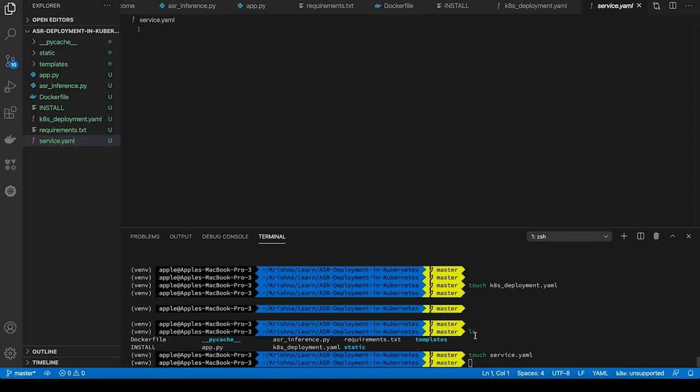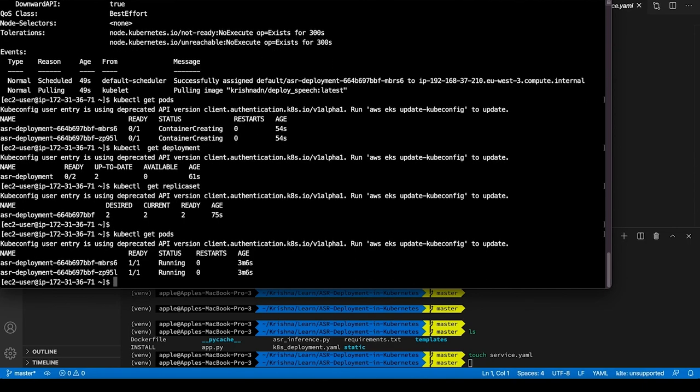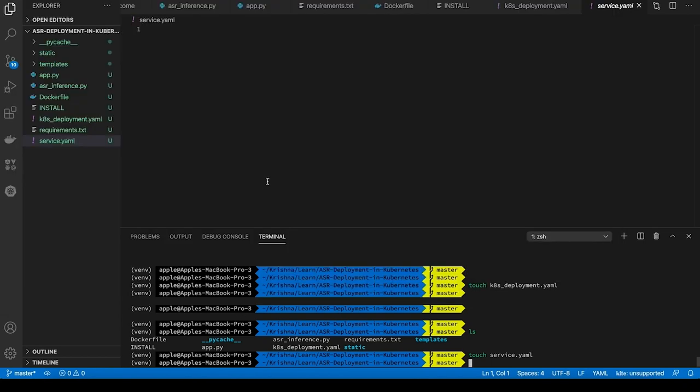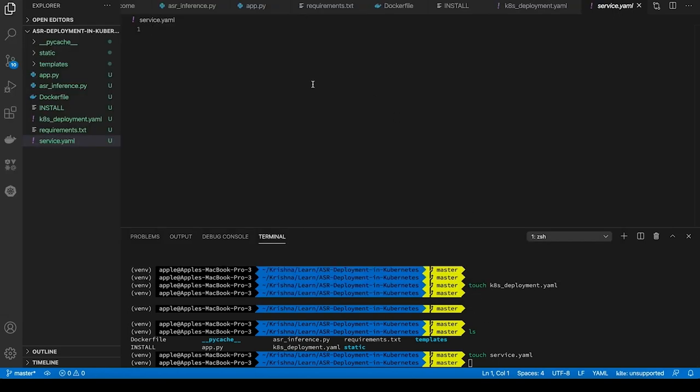So let's just check if our pods are running or not, one more time. I think they will be running because it shouldn't take much time. There we go. We have our pods running already, right? Now we have the pods, but we don't know how to talk to them. We have our web service running in these pods, but we don't know how to access them. That is the reason we have to create this service YAML file. So let's create it and see how to communicate with the pods.